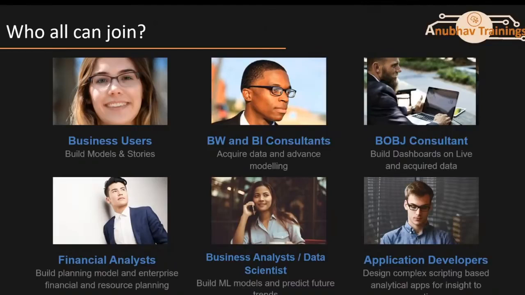Then we have BW and BI consultants. We're already using BobJ tools currently in your company, and your company have recently taken SAC subscription now. So they want you to develop now the reports as well as the stories on SAC. You would be able to use that. Then BobJ consultants who are currently building dashboards on the live and acquired data can use SAC now to build those stories, responsive stories and applications on SAP Analytics Cloud.